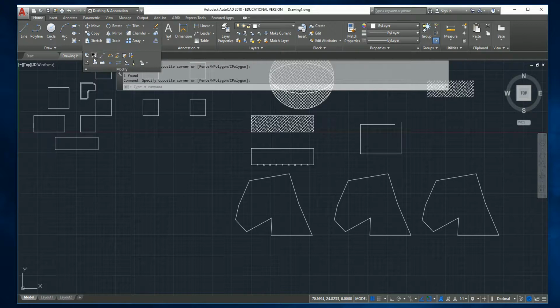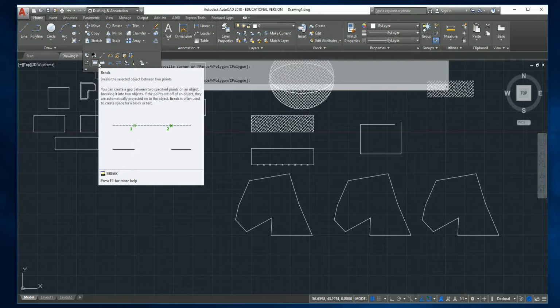So within modify, do we need any of these? Set by layer, change space, lengthen, edit polyline. It's fine. We already did some of these. We'll do break. Okay, yeah, that's a good one. So break here.